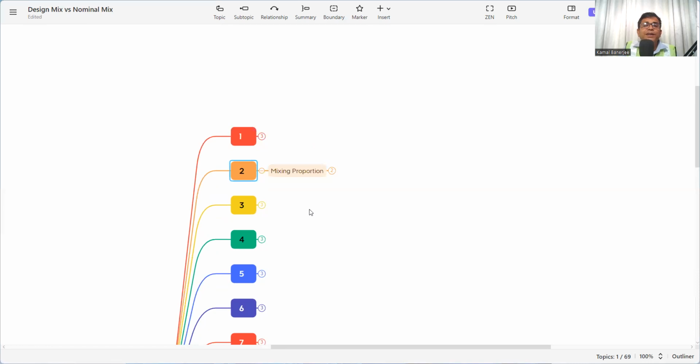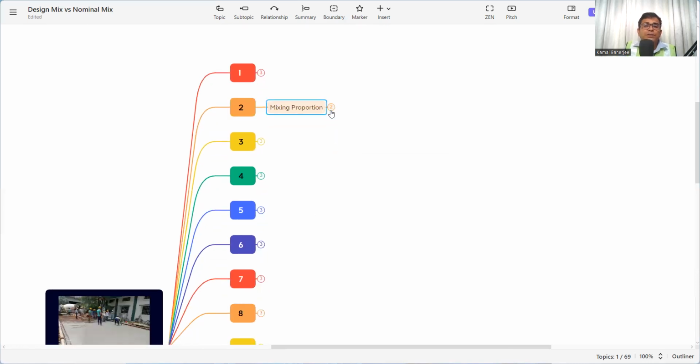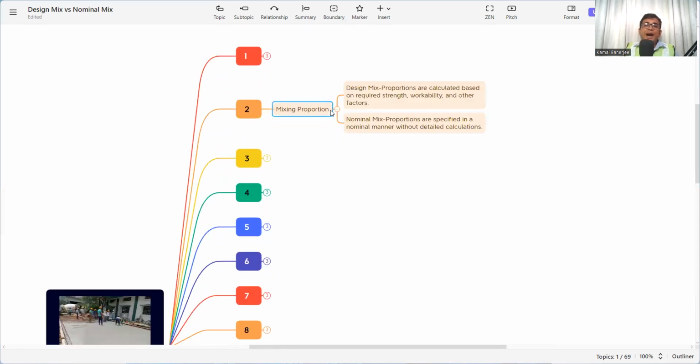The next part is, what is the mixing proportion? The mixing proportions are calculated based on the requirement, strength, workability, and other factors. So what is my requirement? Again, I have to give that example of the shirt, the custom-made tailor shirt. That is the requirement to be specified by me, and accordingly, the tailor will make the shirt. But the nominal mix proportions are specified without detailed calculation, and they are fixed.